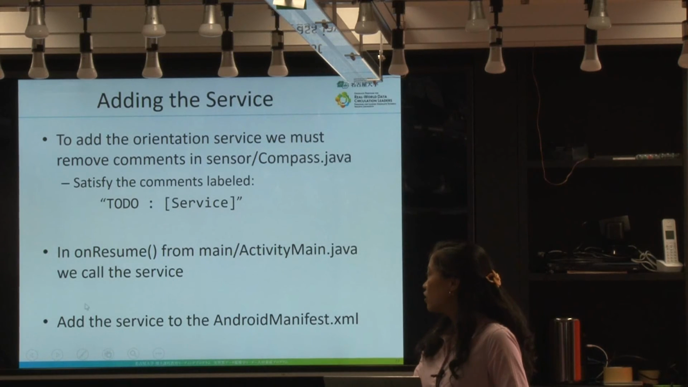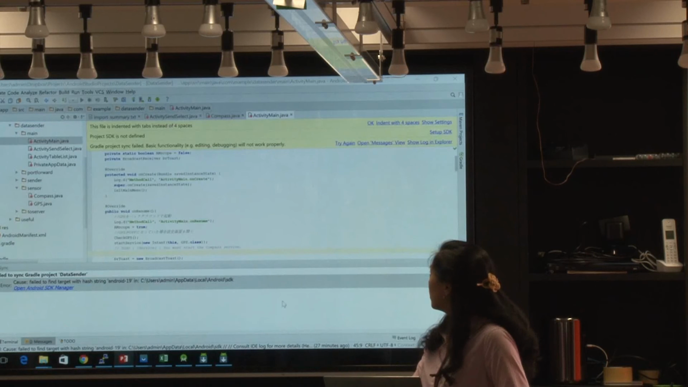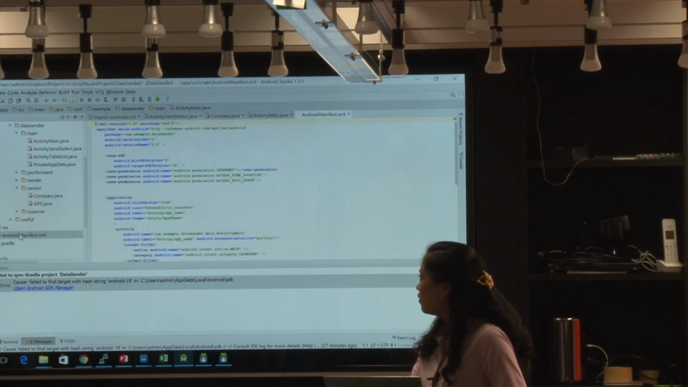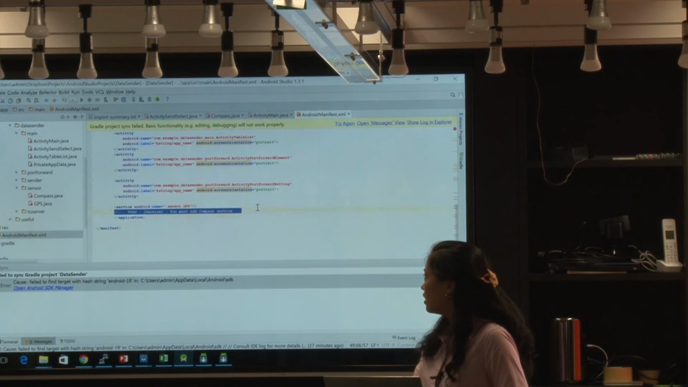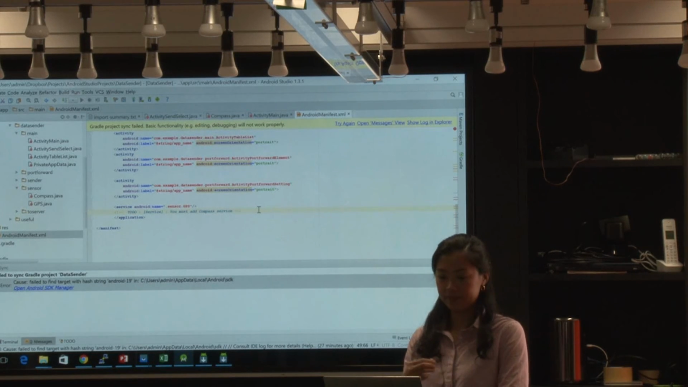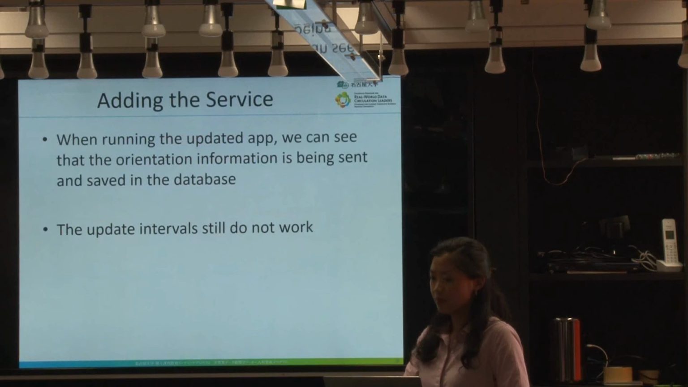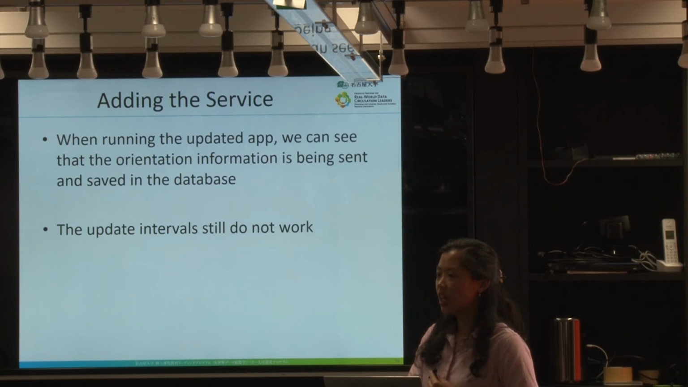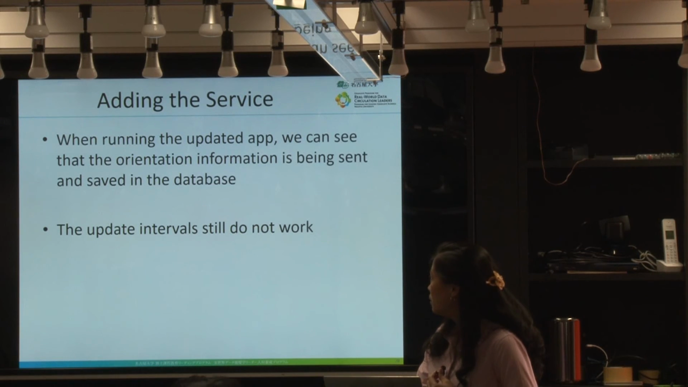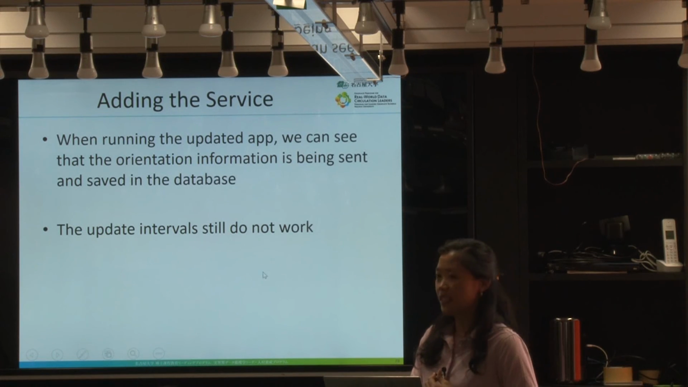And after that, add a service to the Android manifest. So in your Android manifest XML file, you have to add service here. Add the compass service. Okay? Right. And then after that, try to run the updated app, and you'll be able to see that the orientation information will be sent to the database.